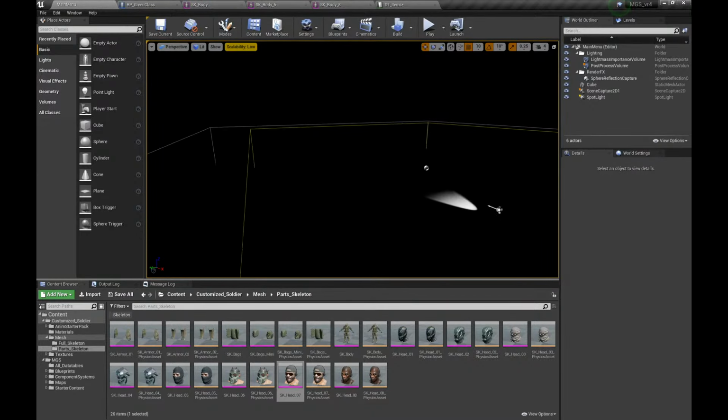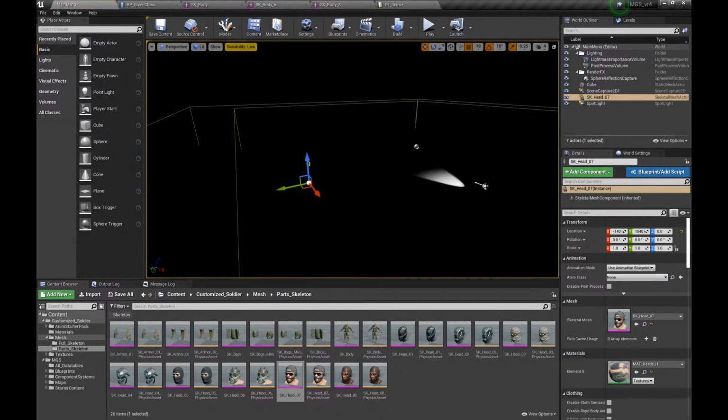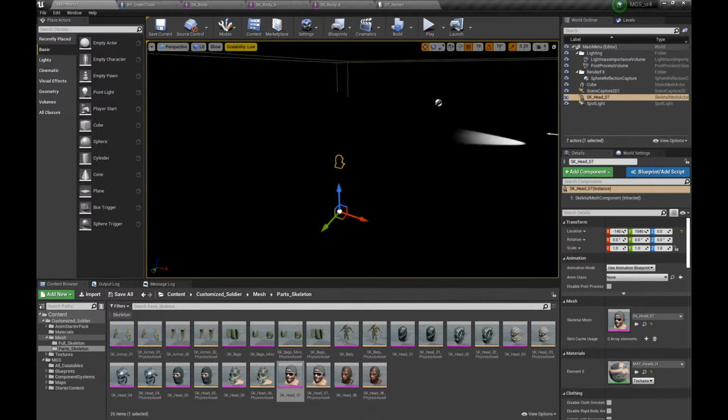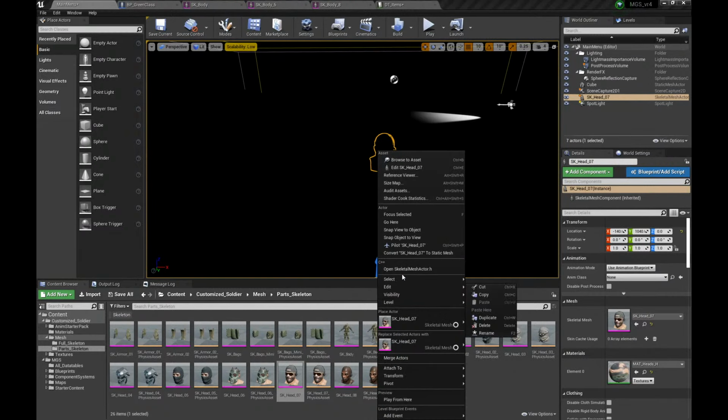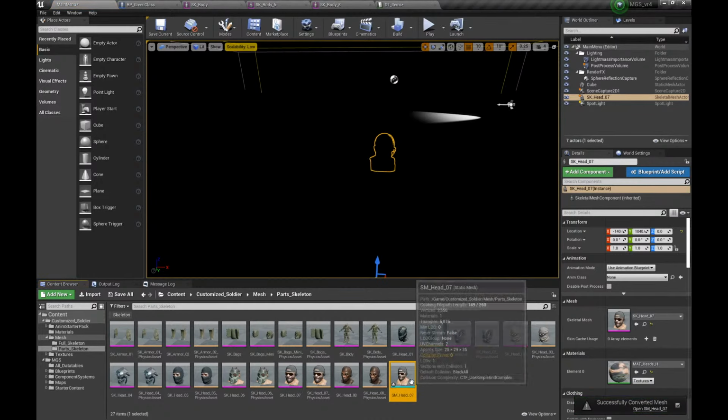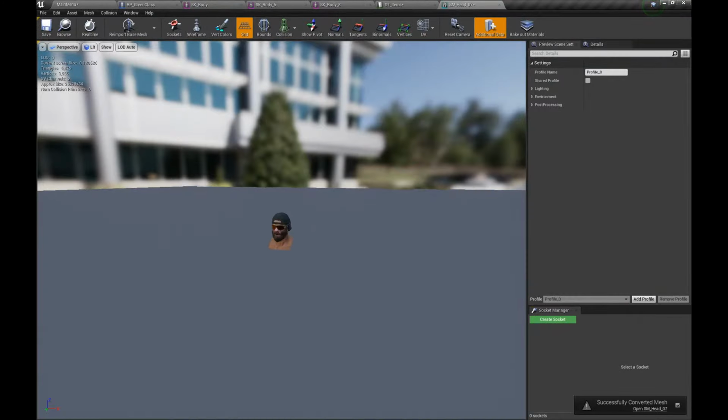Just to show you how it works, the easiest way to do it is to add it to any level and just right click on it and say convert to a static mesh, and let's put it back in parts, and let's say static mesh head 07 and save. The other thing is we also need to create a thumbnail.